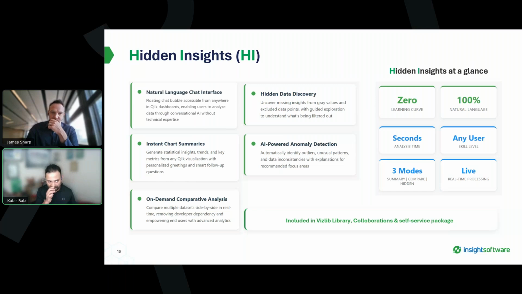So Hidden Insight wise, I've already mentioned it gives you the natural language sort of chart interface. It sits in the bottom, somewhere on your screen, just like you will find in most websites. There's a chat icon, chat bubble that sits there, and you'll have a similar sort of experience. And then when they click on it, they'll be able to interact with charts and dashboards and get some more insight out of it. It can give you some instant chart summaries. It can give you on-demand comparative analysis. It has hidden data discovery.